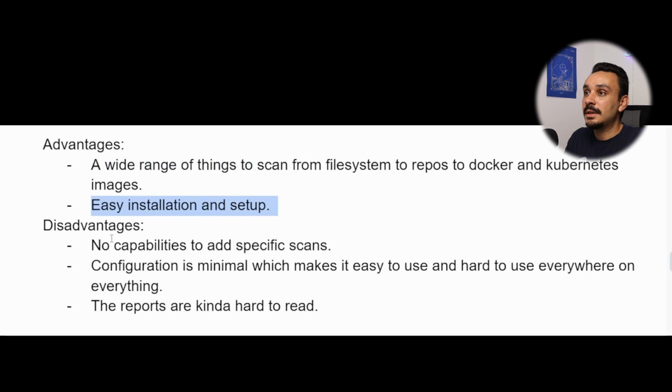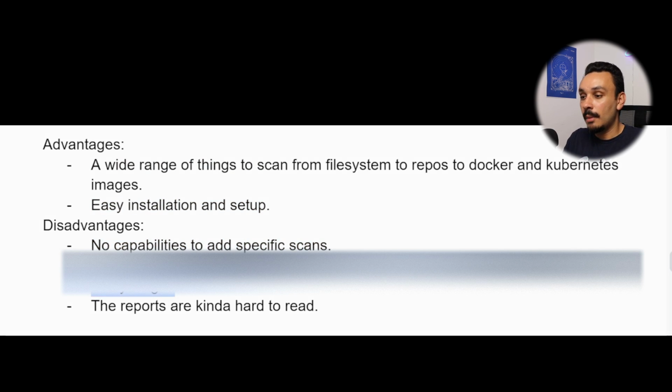So for the advantages, it has a wide range of things to scan. You can scan containers, you can scan file system, you can scan a GitHub repo, and you can scan Kubernetes. It has a connection to the vulnerabilities database, so you know the information that you're getting is up to date, which is pretty important. It's super easy to install, as we saw, and the setup is almost non-existent. You can use it immediately once you've installed it.